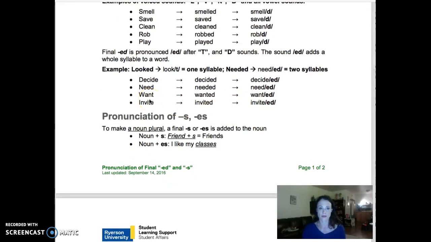Here, want. How many syllables? Did you say 1? And then with the ed, wanted. Now we're adding a syllable. Invite. How many syllables? Invited. How many syllables? So that is going to be your ED pronunciation.